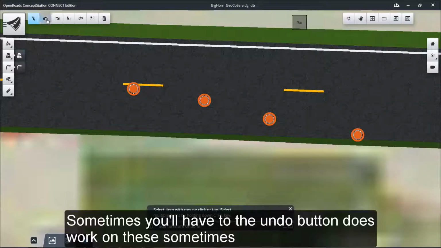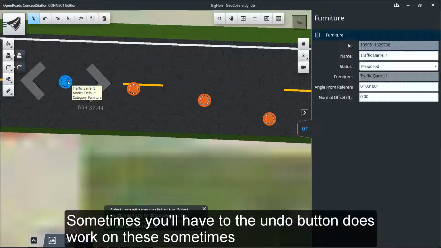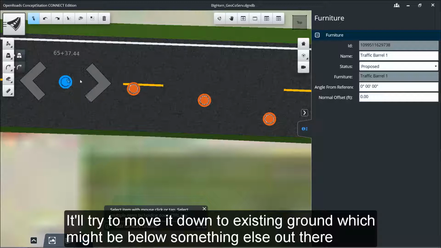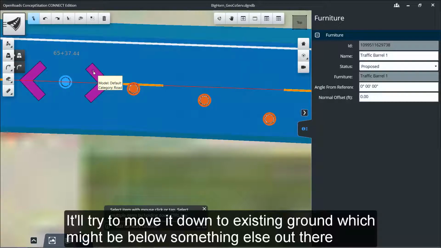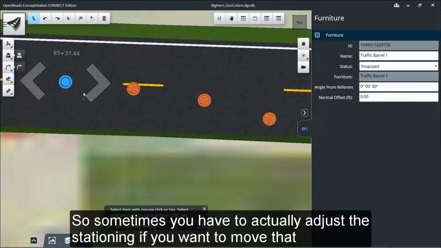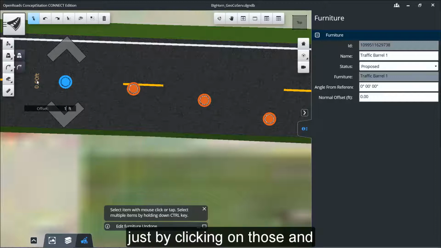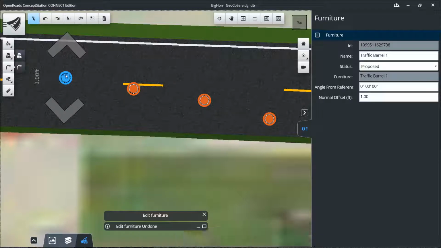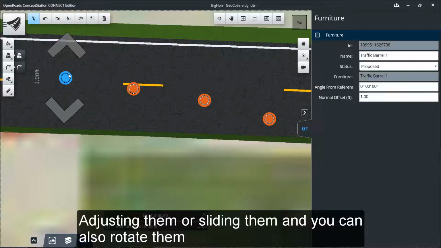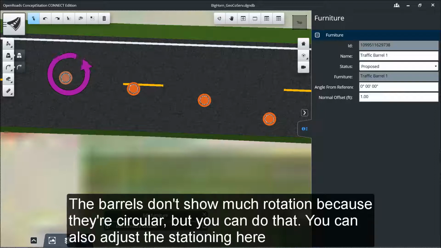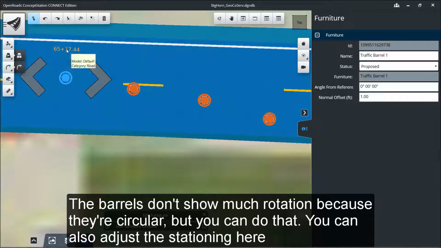Sometimes you'll have to, the undo button does work on these. Sometimes it'll try to move it down to existing ground, which might be below something else out there. So sometimes you have to actually adjust the stationing if you want to move that. You can move it left or right just by clicking on those and adjusting them or sliding them. And you can also rotate them. The barrels don't show much rotation because they're circular, but you can do that.